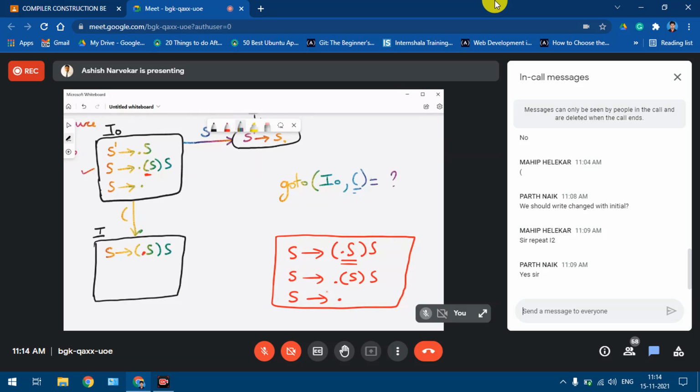bracket. After that, since we saw that the dot is appearing just before the non-terminal, we write all the productions of S based on the augmented grammar. So S gives dot SS and S gives dot. With this, what we get here is I2.